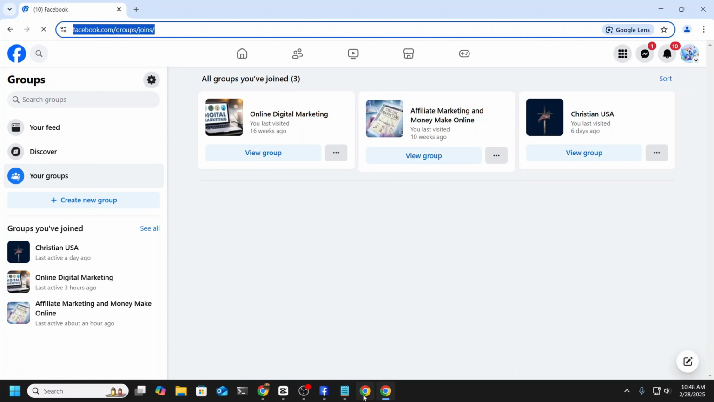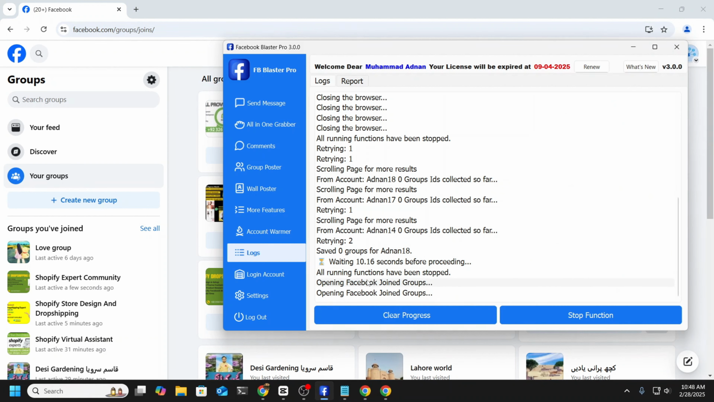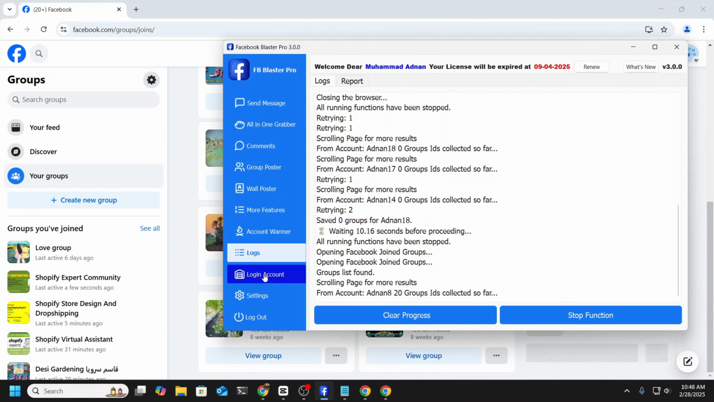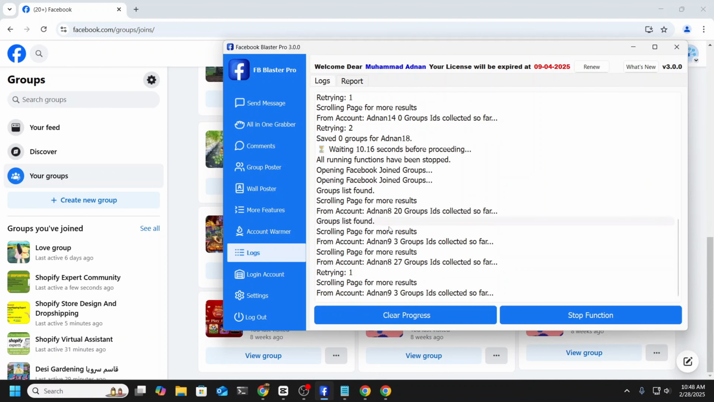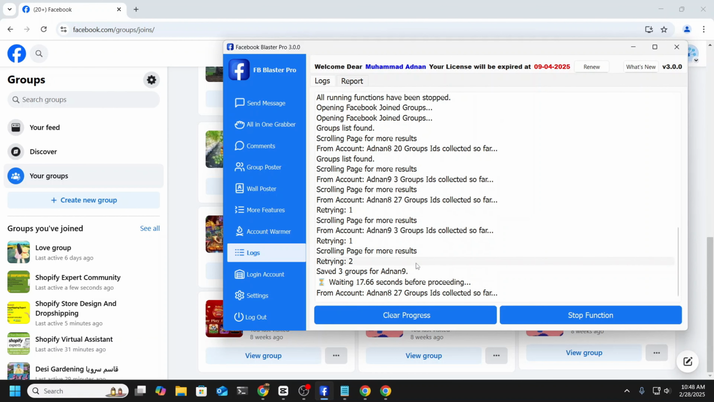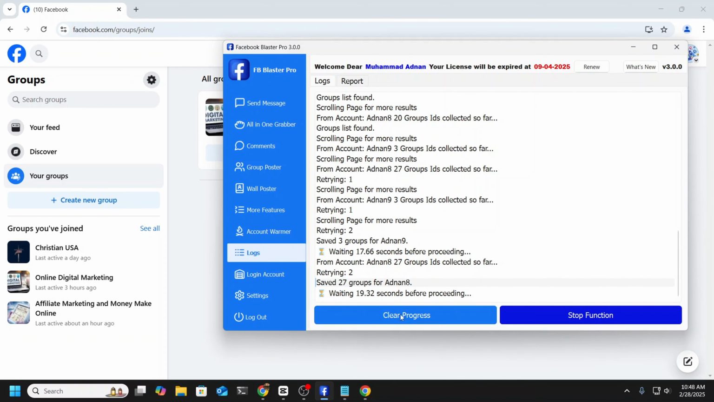So for example, we have 3 groups in one account, and here we have 27 groups, those we have joined from that ID. Now it opens those groups and starts fetching. For this account it fetched 3, for this one 27. Now it will retry 1 or 2 times and will save. As you can see, 3 groups saved. Here 27 groups have been saved.